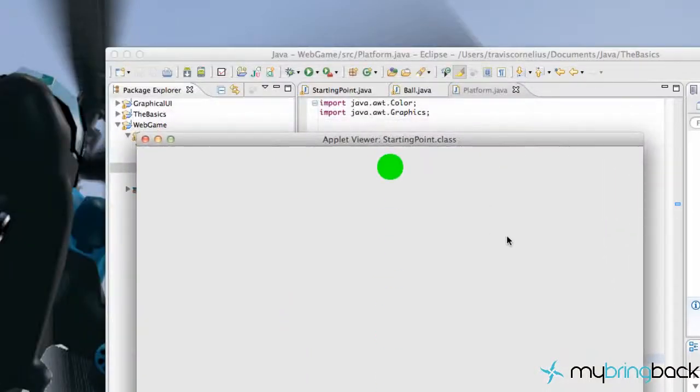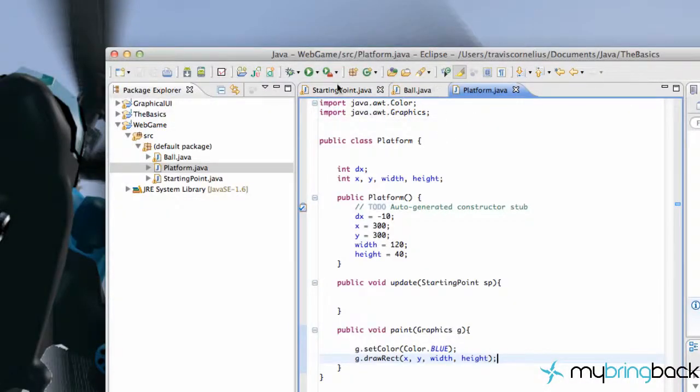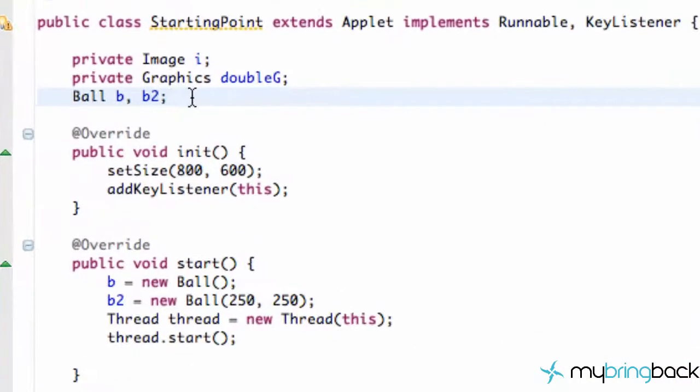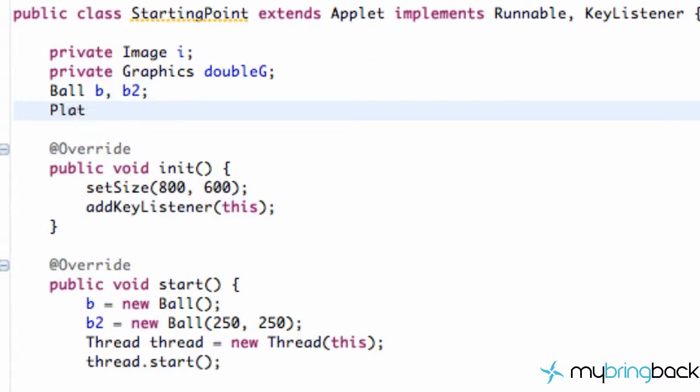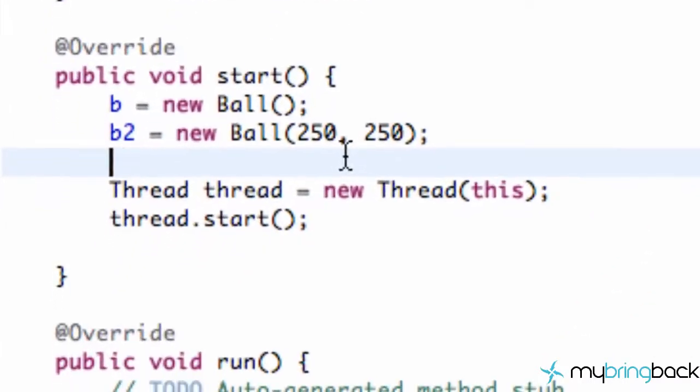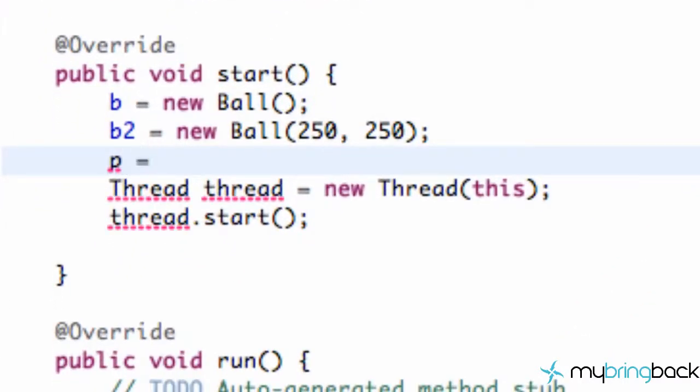Nothing. Awesome. Bam. Sweet. All right. That's because we didn't put it in our starting point class yet. So let's go back to our starting point class and set up a new platform variable. Platform. We're going to call this platform p. Set it equal to a new platform within our start method. So p equals a new platform. So we're set up there.